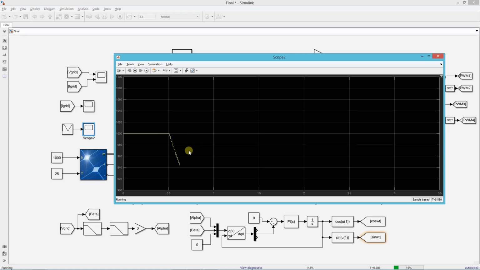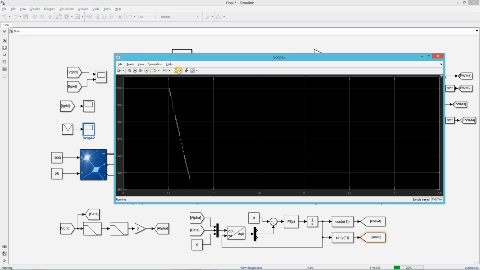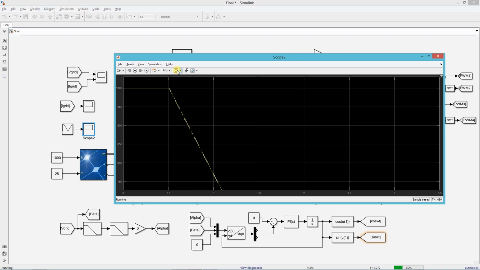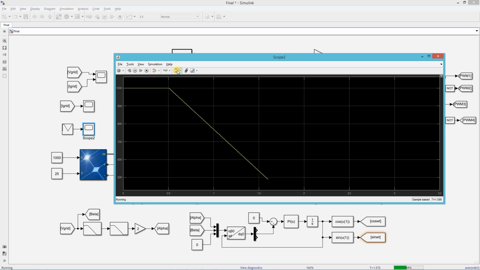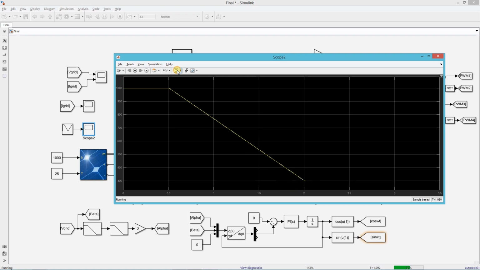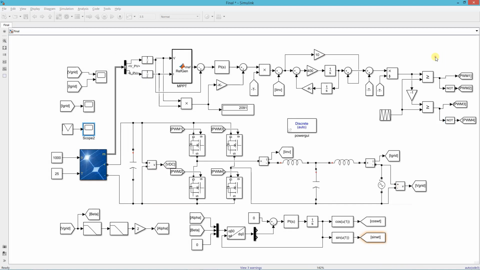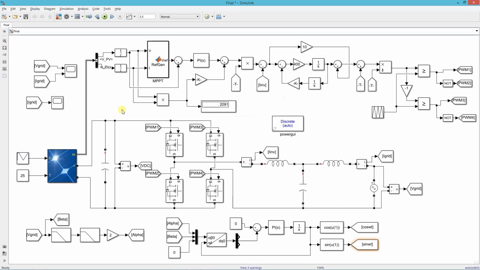When the time reaches 0.5 second, it starts decreasing. When the time reaches 2 seconds, it starts increasing. And it reaches back at 1000 when time reaches 3.5 seconds. Now we connect this block to the PV array. Run the simulation again.